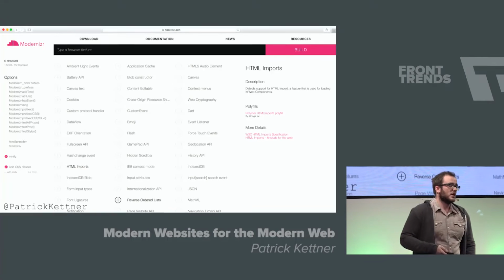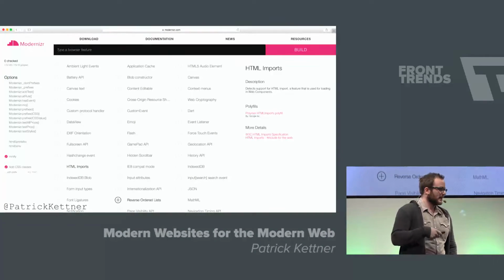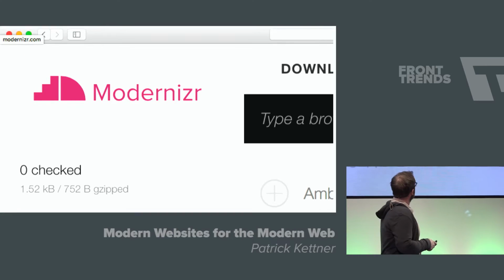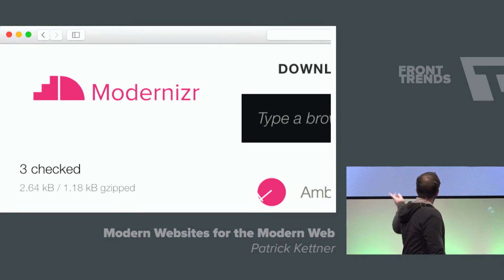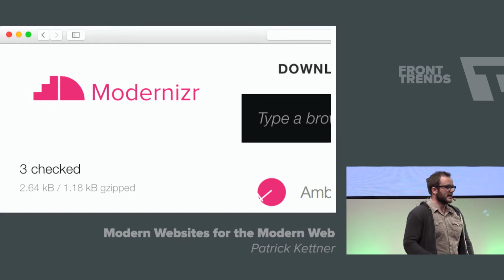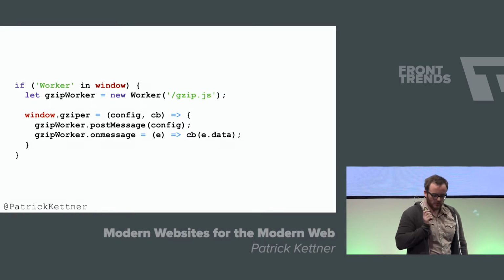So we wanted to show developers exactly how much weight they were adding to their page every single time they checked off one of those detects. And so we have this little section up here, and you'll see it's 0% checked. By default, we're 752 bytes. And every single time we checked off something, we wanted to show people exactly how many bytes were added, but we didn't want to have to talk to a server. And so we came up with a web worker.